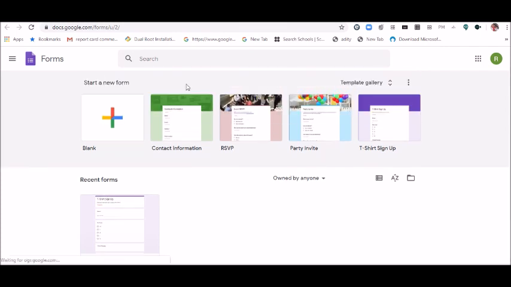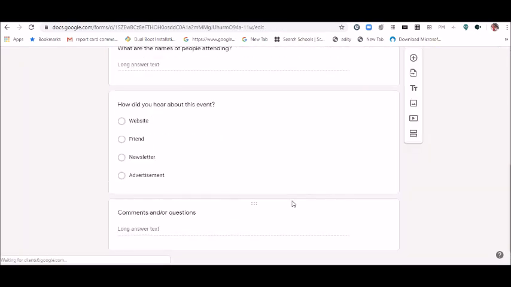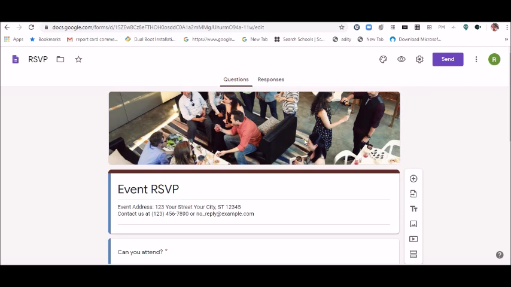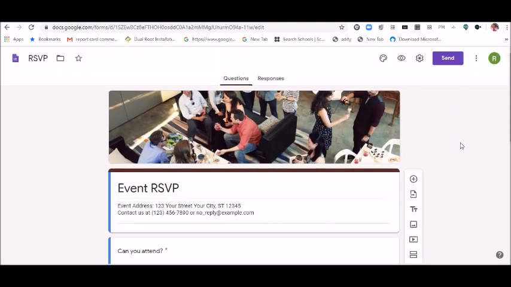So let's say we have created an RSVP invite. So here is my invite. Now I want my family members also to see the responses of this particular invite. So what I can do is add a collaborator from my family members so that they are also able to see the responses that I receive. So for example, this is a general form.